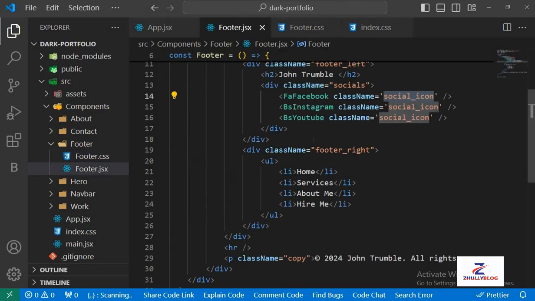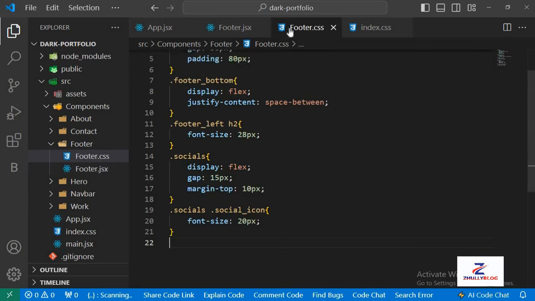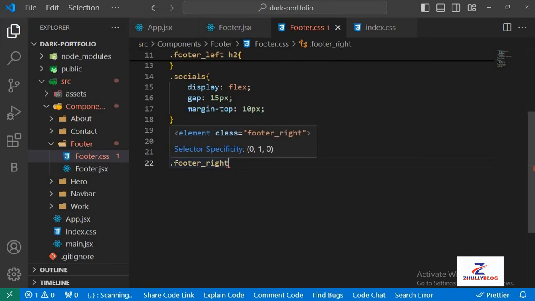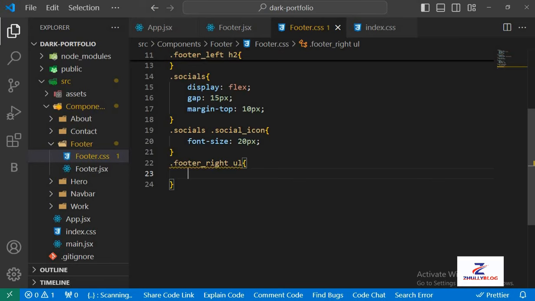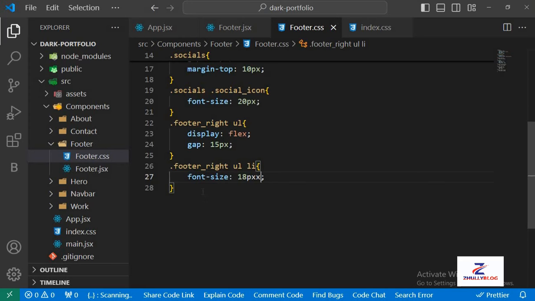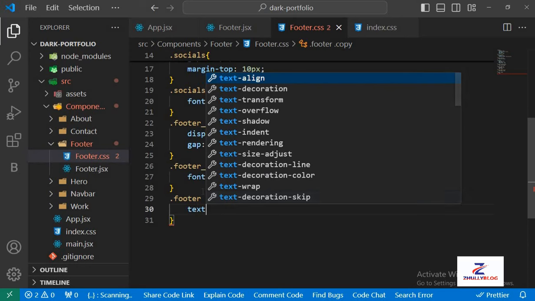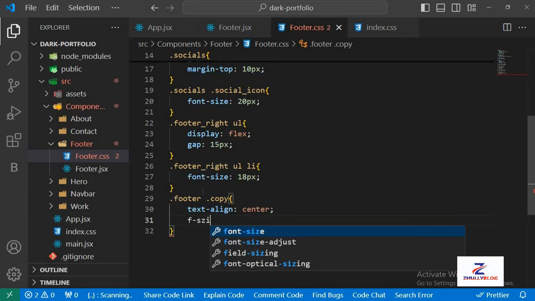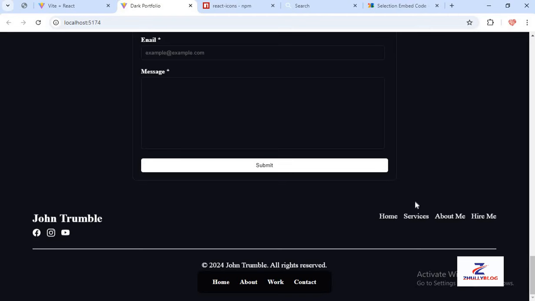Now we have the right section. So for the right, the list, display will be flex, and the gap between each list item is going to take 15 pixels. Then now for each of the list item, li, we need to set the font size. This is going to take 18 pixels. Okay. Now we have the copyrights. Remember, I created a p tag with the class name of copy. Text align, I want it at the center, and the font size of the text will take 18 pixels. So this is what we have.